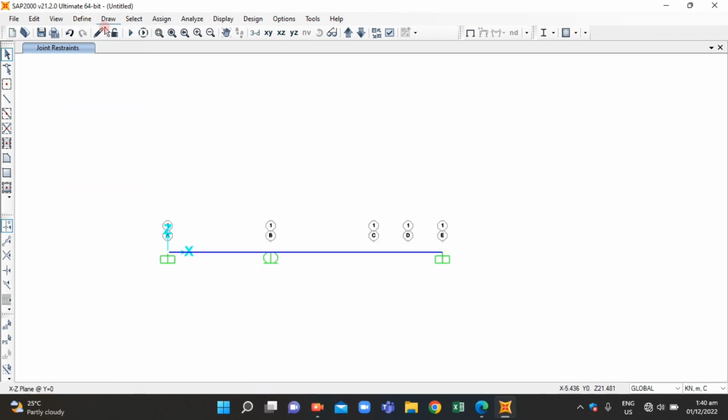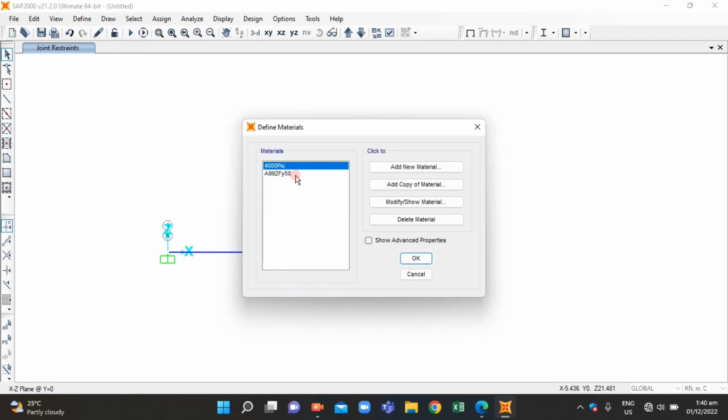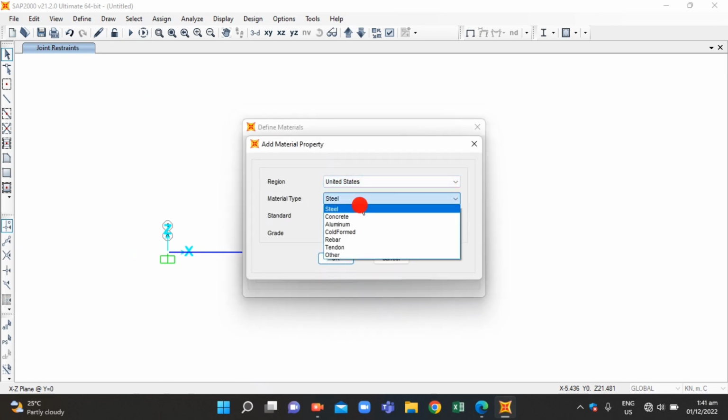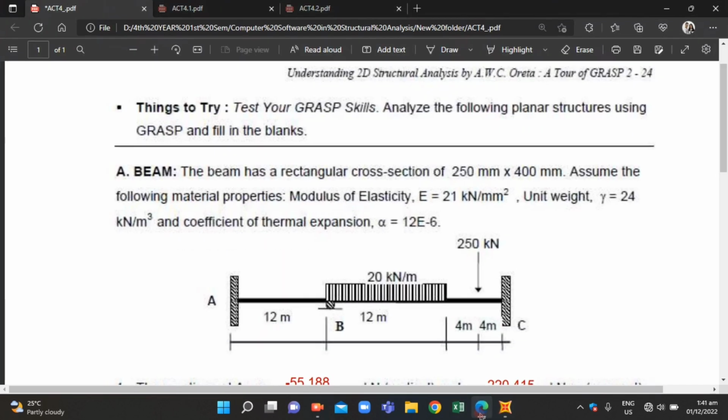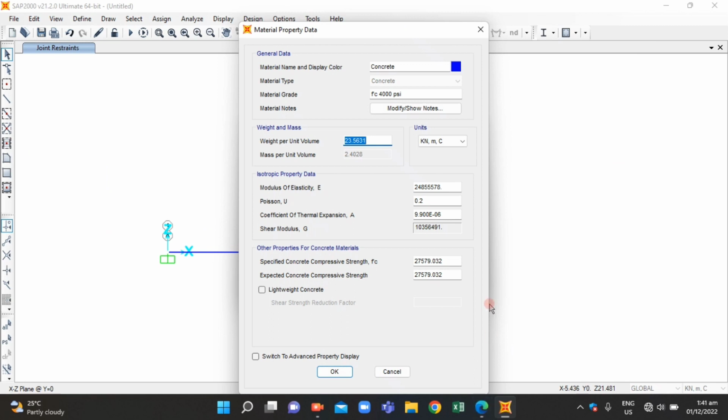And after that, let's define our materials, section materials. So for our materials, we're going to modify and add a new material. It's actually concrete, customary user, and click OK. And then in the user mode, we can actually edit based on the given assumed material properties. So our material properties, the weight per unit volume is actually 24, and this is 21 million.